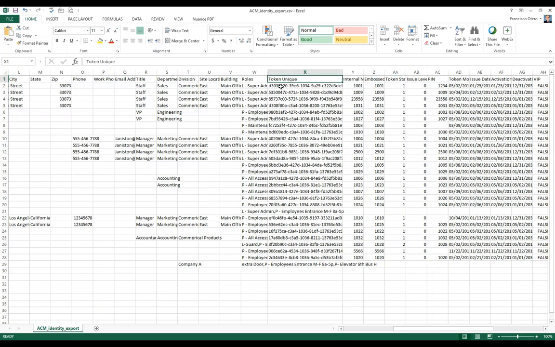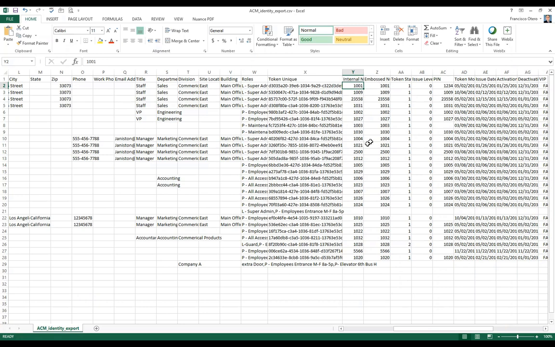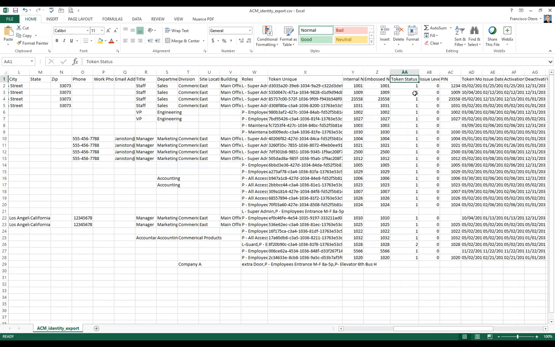So token unique, internal number, and emboss number can be the same. So if your token, for example, is 3,000, you can go ahead and enter 3,000 in all three fields, okay? And then whenever you create new ones in ACM, they will generate their own unique number. Very important, please enter that unique number. Once again, you can enter the token unique as the same as your credential internal number, your token number, okay? And in emboss, I would suggest just use the same. The other field again is token status. Make sure that you enter status equals 1.